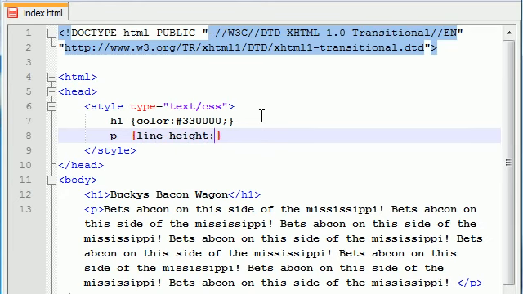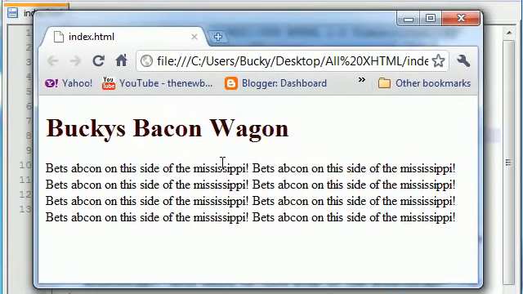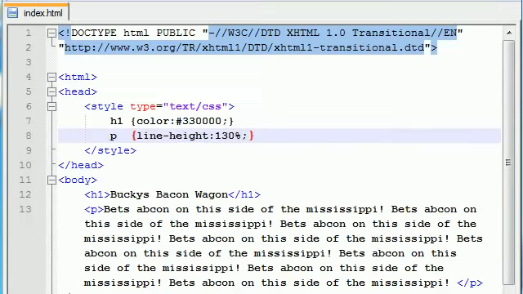Now we can set this equal to a percentage. By default, it's at 100% right now. So if you want to space them out a little bit, type like 130%, and now add your semicolon at the end. Let me save it and refresh this in front of you, and you can see what happens to the spacing. Let me refresh, and I didn't save it or something. Line height 130%. Looks good.